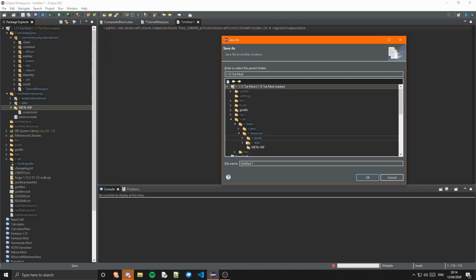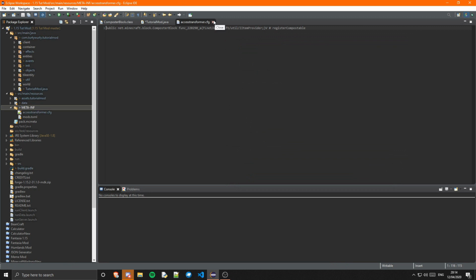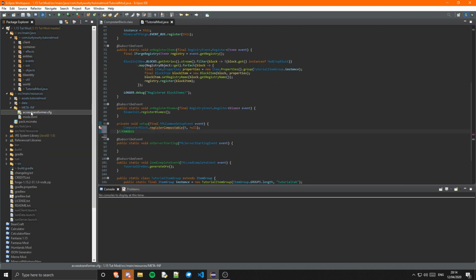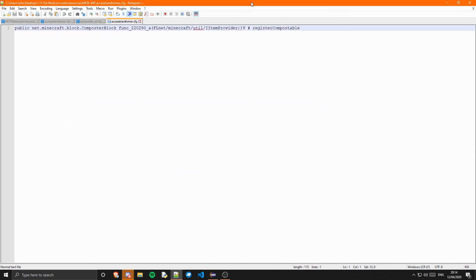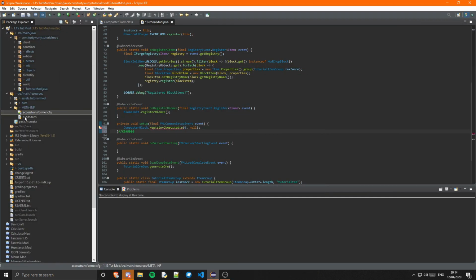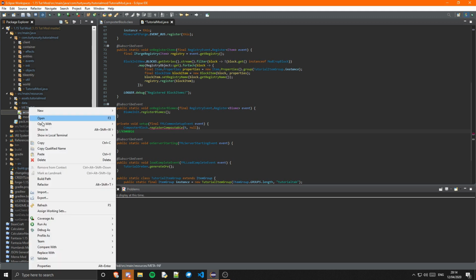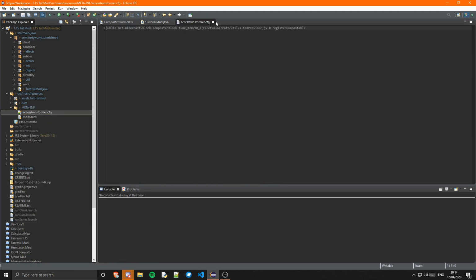In src/main/resources/META-INF, this is just called accesstransformer.cfg, which stands for config. You just give that a save. Okay, and as you can see, if I open this, it will default to open with Notepad++. You should be able to change that if you just do open with text editor instead.